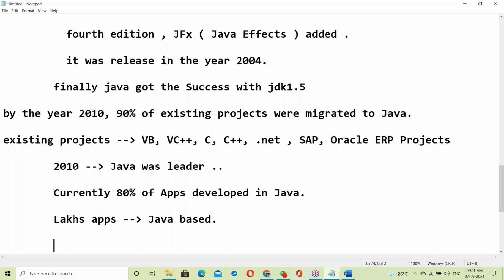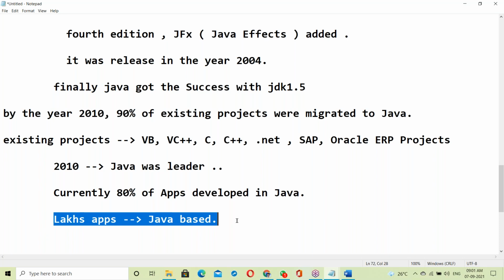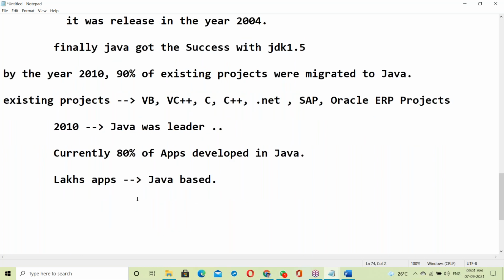Application support team is required, so Java resources have to give the application support. That is the reason there is a lot of demand in the market here. Lakhs of applications are Java based, and to support all those applications, many Java resources are required. That is the reason Java has become an evergreen field.